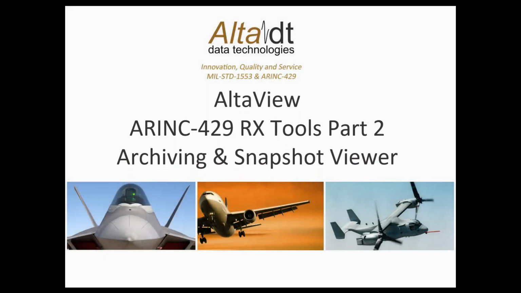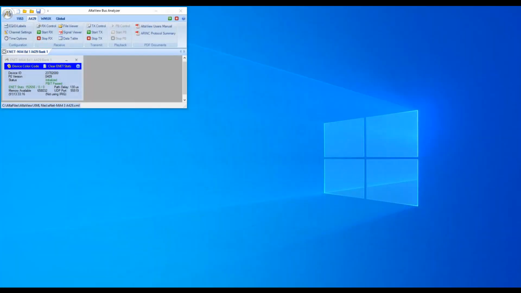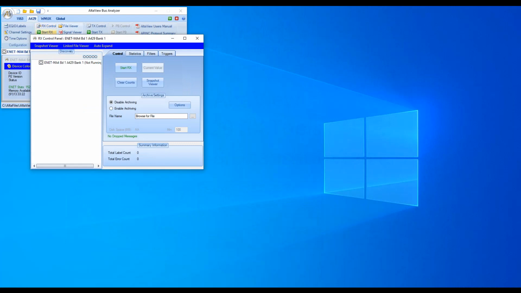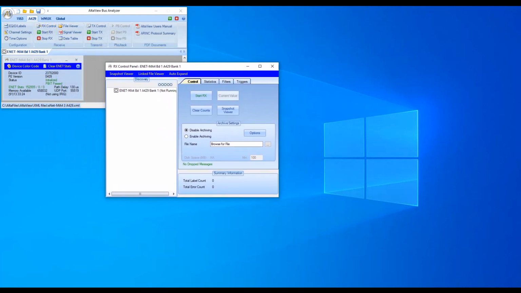AltaView, ARINC-429 Receive Tools, Part 2. Archiving and Snapshot Viewer. The ARINC-429 Receive tools use the multi-channel receive buffer to monitor labels on all receive channels for your ARINC device. The ARINC control panel provides tabs for control, statistics, filters, and triggers.